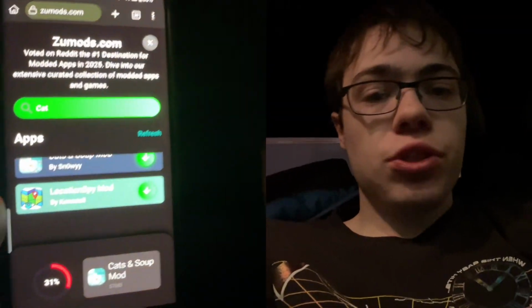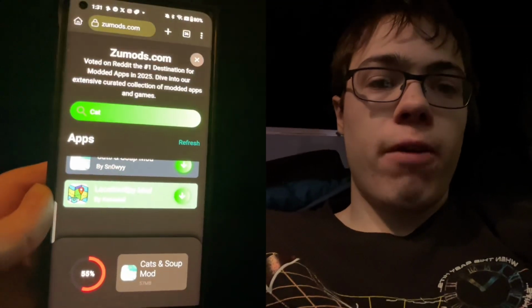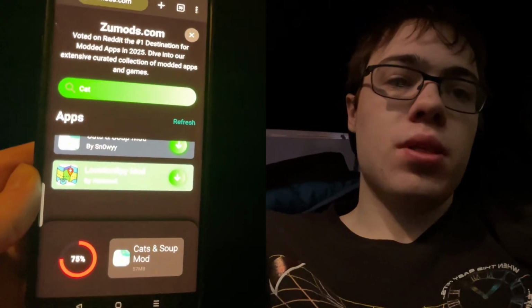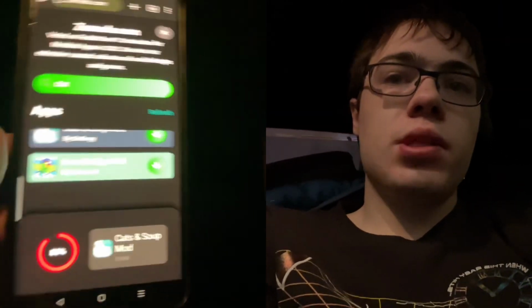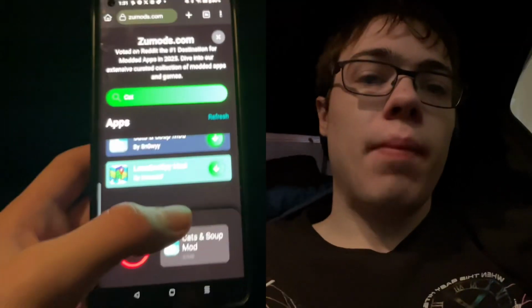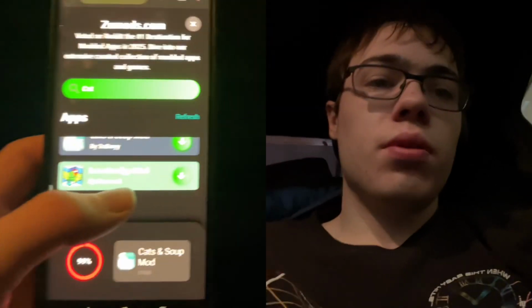Now, before you actually get the mod, you are going to have to do a verification, which just means downloading some apps and completing the instructions. They're 100% free and they're from the official App Store. So I'm going to walk you guys through the process and show you exactly how to do it.